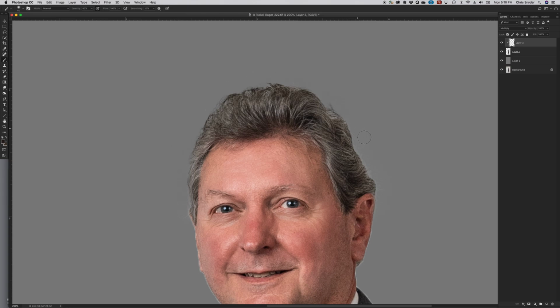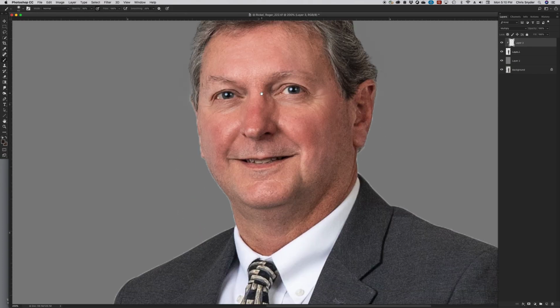I was blown away when I found this the other day because I thought this is what I've been looking for a long time, how to do this. So there you go. That's how I did Roger's hair.